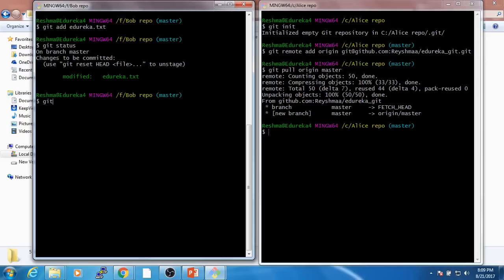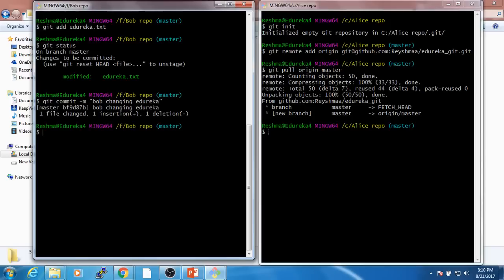So now we'll use git commit in order to commit this. Also remember that we have to commit using a message. So I'll just pass this, Bob changing Edureka. So it is committed. Now Bob wants to push it to the central repository. So I'll use git push origin master.